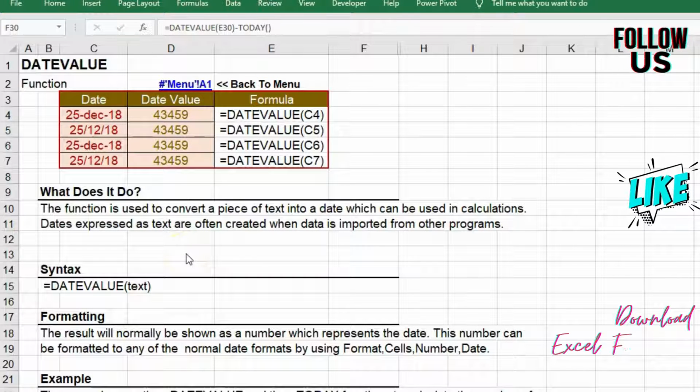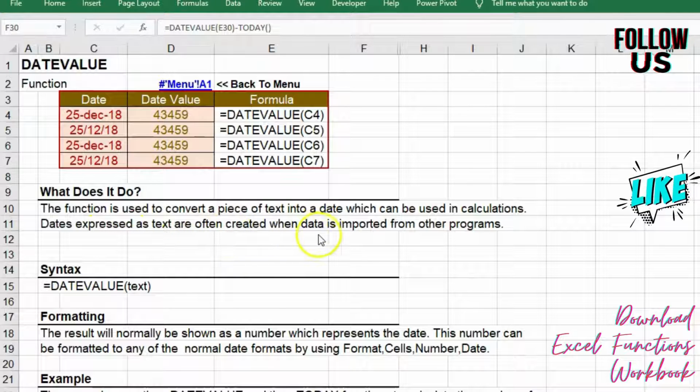The dateValue function is used to convert a piece of text into a date, which can be used in calculations. Dates expressed as text are often created when data is imported from other programs. So the syntax is dateValue and the text you are referencing. The result will normally be shown as a number which represents the date.